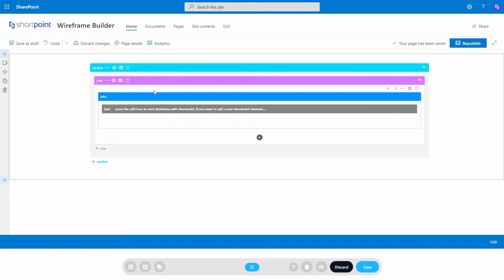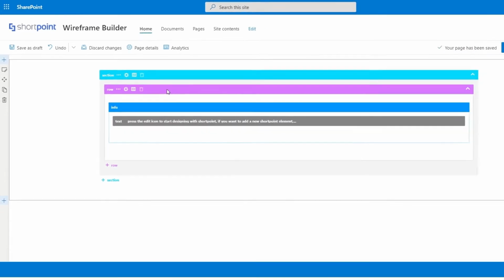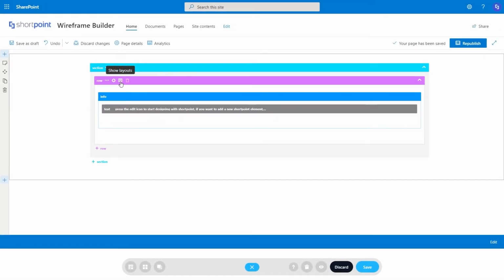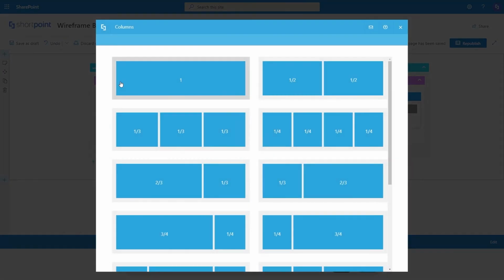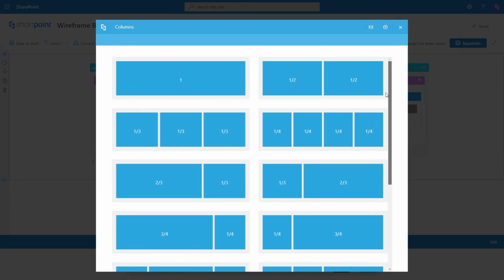Each design element on the page has a set of action buttons that help you modify your page design. For example, you can see that a section has an ellipses, gear, and layout button. This is the same with the row. Only the section and row have a layout button. This allows you to select from a range of layout options that you can apply to your page.